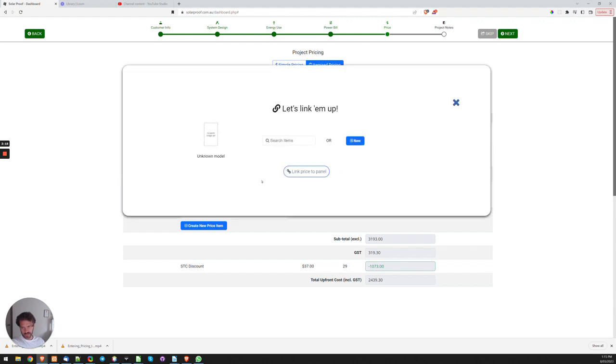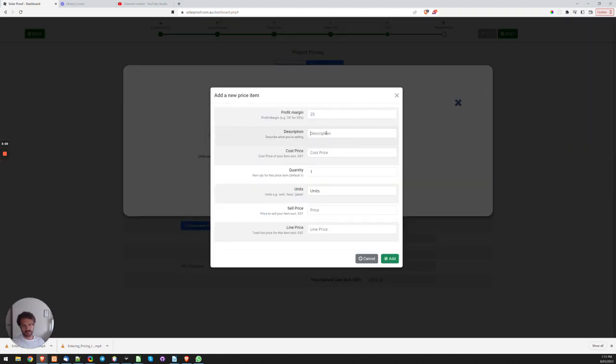Then it'll come up here with some information, and as long as you have the pricing in your back end, which I haven't done a Canadian 450 watt in here, but as long as you have, then you can just select it off the list. If you haven't done that, you can click new item, and we can say Canadian 450 watt panel, and make it just $450 for simplicity, and that's done.